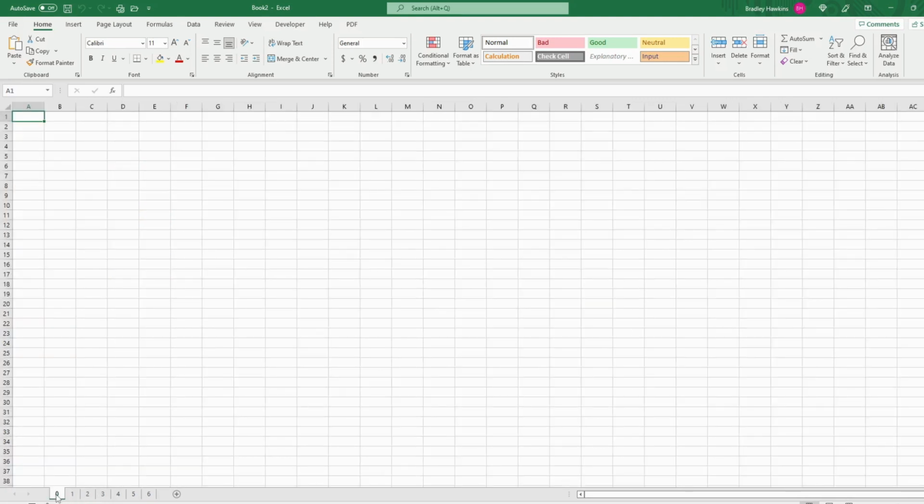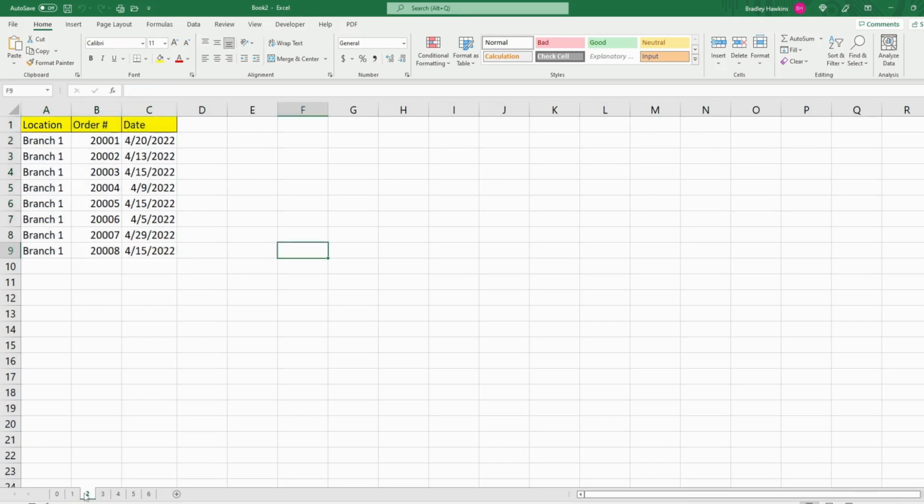Our first sheet, that is the default sheet, has a value of 0. And then we have 1, 2 for the first 2 sheets of branch 1. And we have 3 and 4 for the first 2 sheets of branch 2. And then 5 and 6 for the sheets in the branch 3 file.